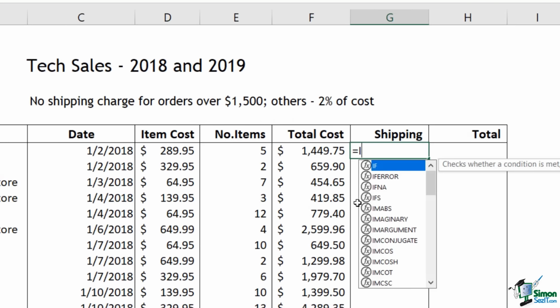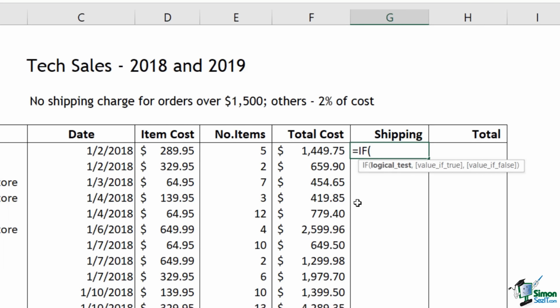Now, if we just jump in here and type in IF and open a bracket, you'll see the arguments that we have. The first thing that's highlighted is the logical test. And then essentially, depending on if that logical test is true, you get one value. If the result of the logical test is false, you get another one. So taking a look at our example here, what would be our logical test? Well, we know that there is no shipping charge for orders over $1,500, but there is for anything under $1,500.